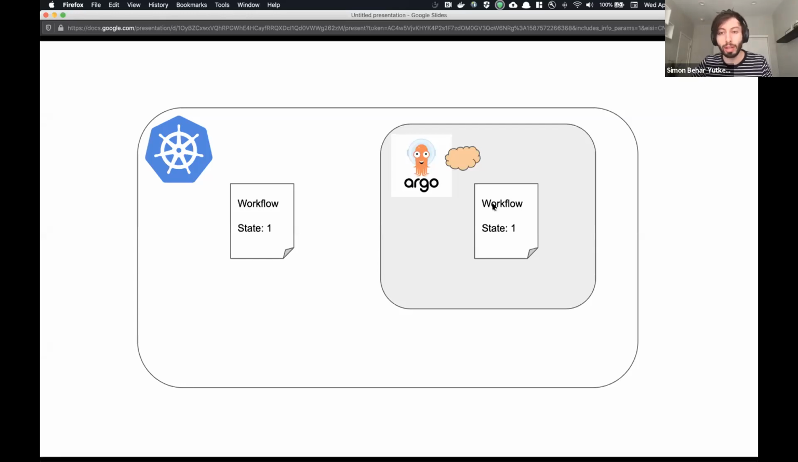Argo will look at its current state. Argo will also look at the spec to see what else to do, and essentially it'll run all its logic. Once it's done, it'll output a new workflow that is now updated. And as part of that, Argo will store the updated workflow back to Kubernetes, and then that'll be it.